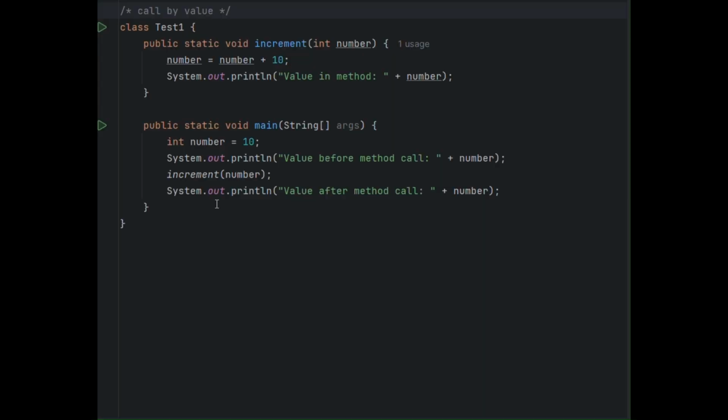In Java, all method calls are call by value only. That means when you pass a variable to a method, a copy of the variable's value is made and passed to the method. So we will understand this via one example.